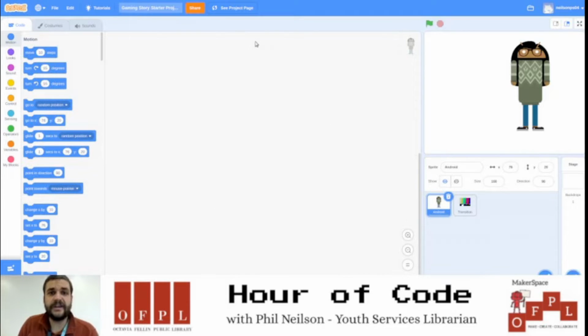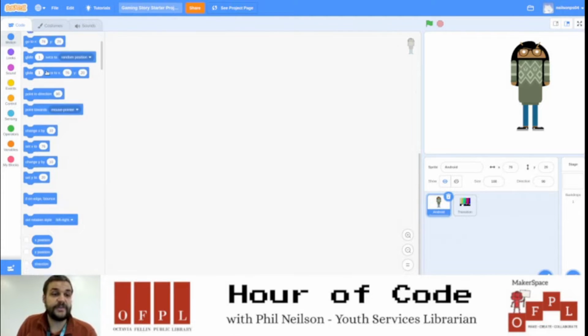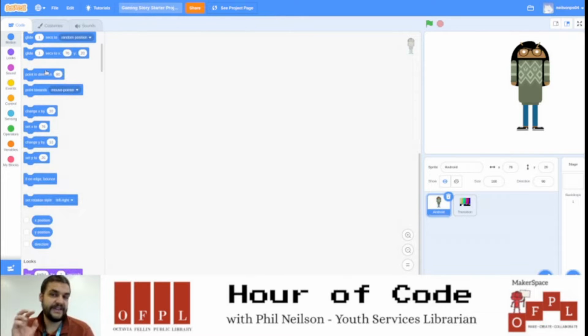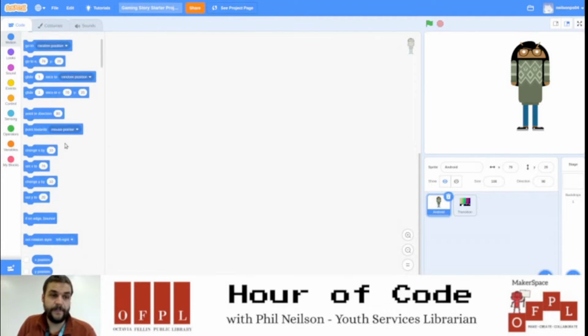Now, in the very, very middle of my screen here, in this big gray area, this is where my code for my program is going to go. Now, the things that I put into this gray area are these code blocks that you see along the left-hand side. Each one of these blocks is a different command that tells the computer what to do.